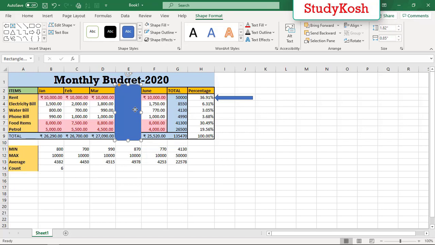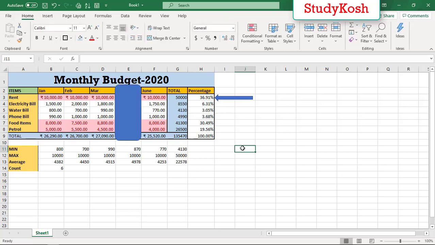It is just overriding the data which is present at its back. So this we will learn in our next tutorial, how we can see the data which is present at the back side of this shape. But for this tutorial, I hope you are clear how to insert different shapes and what is the importance of adding these shapes in our worksheet.